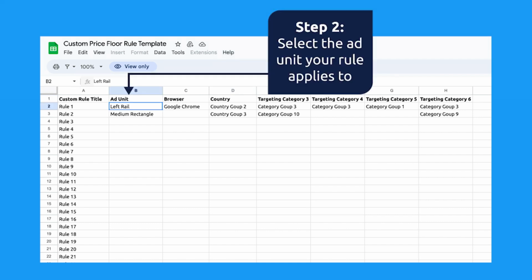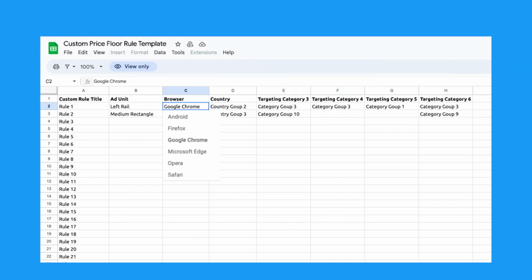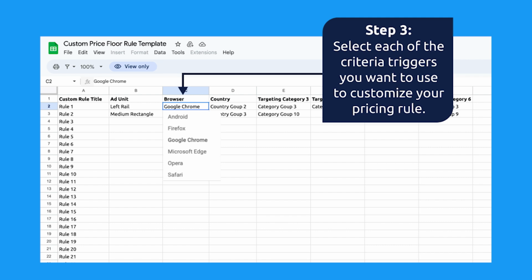Next, select the ad unit you want to apply the rule to. The drop-down option will automatically pre-fill with all of the ad units you labeled in the Ad Units Base Prices tab. Then you'll select your targeting criteria triggers you want applied to the rule. The drop-down options will automatically pre-fill with all of the criteria grouping titles you filled out in the appropriate rule management tabs.